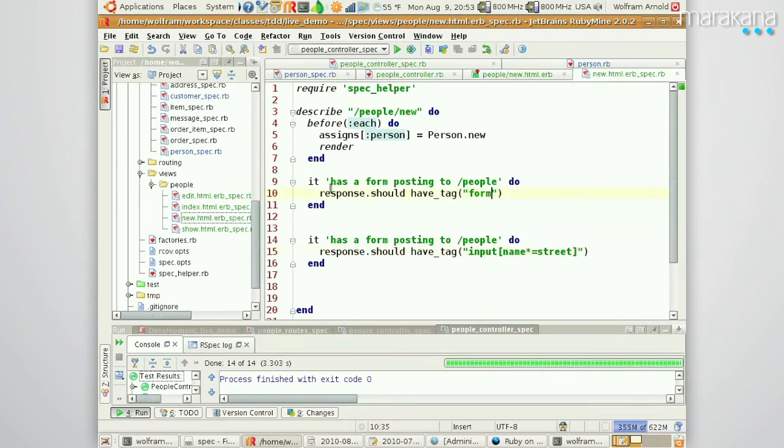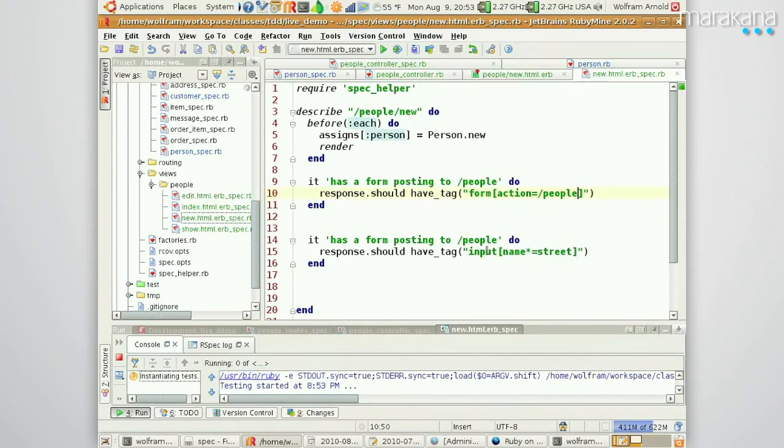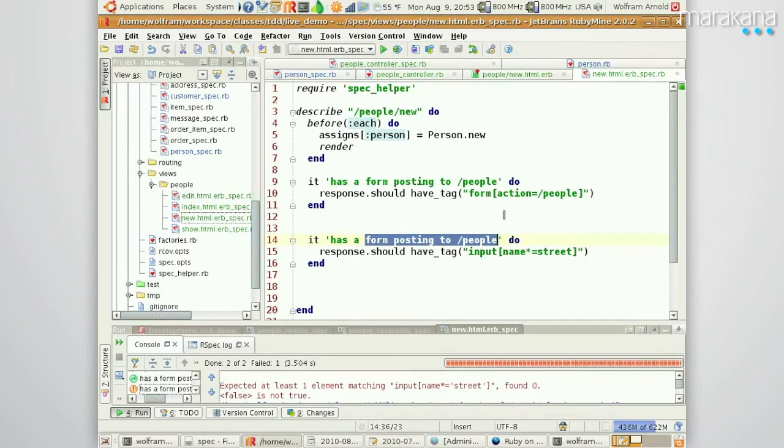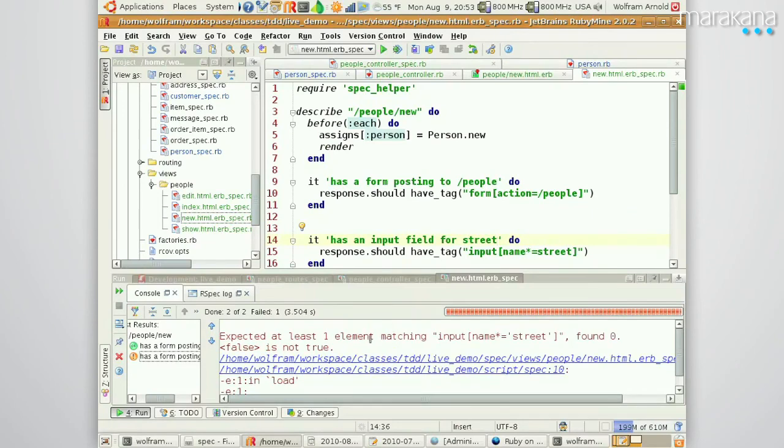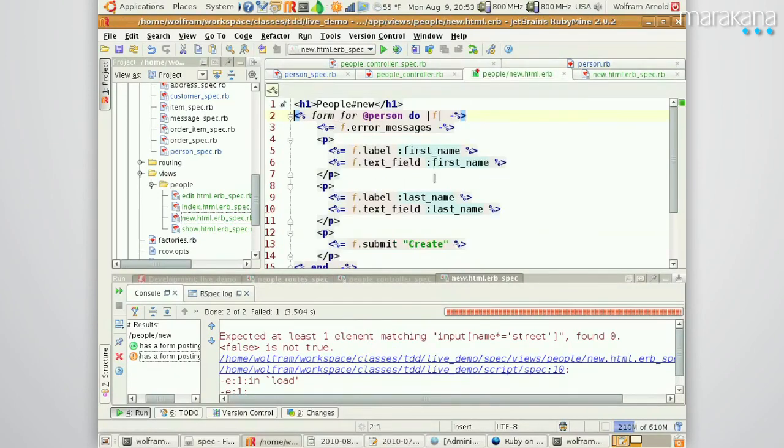And up here, what I had meant to write, that the URL that this form posts to is /people. So let's try running this test. Has a form, actually, this is wrong, has an input field for street. Okay, so this test failed. The second one failed, saying there is no such matching element. Not yet, right? We haven't put it yet.